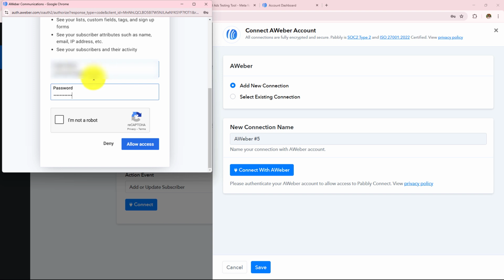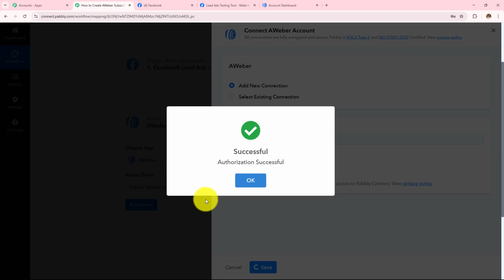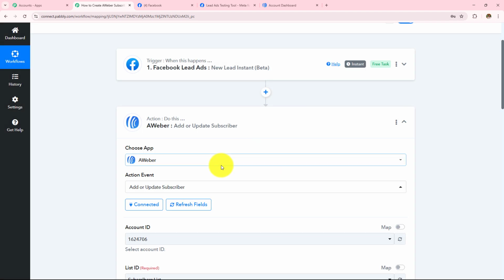Now after entering all these details, I'm going to click on this, and I have already logged in to my Aweber account, and that's why I just need to give some permissions, for which I'm going to click on allow access. You can do this too because your data will be completely safe with Pabbly Connect, and it is always advisable to keep your applications logged in for easy authorization. And here, authorization successful.